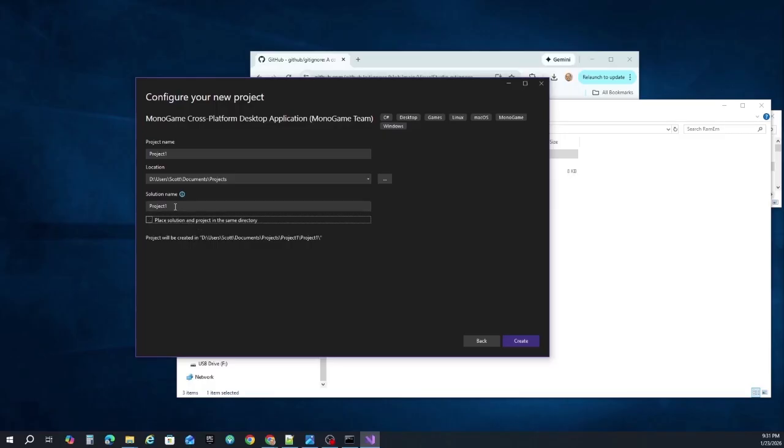Let's see, okay. Actually, I missed. So we need the project name. And I want both the project name and the solution name to be the same. The project will be created here, that's fine. This is the folder that I already created. You want to make sure you use the folder that you already created, because that's where we initiated the source control repository. So I'll hit create.